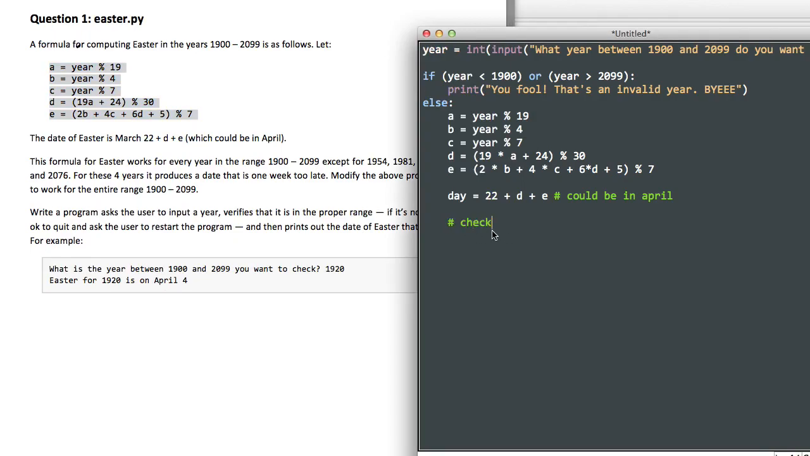Anyway, first things first, you're done, but there are two conditions I have to check. First, you have to check for the 1954, 1981, etc. And then after that, you have to check if it's in April. You should think to yourself, which of these do you need to do first?